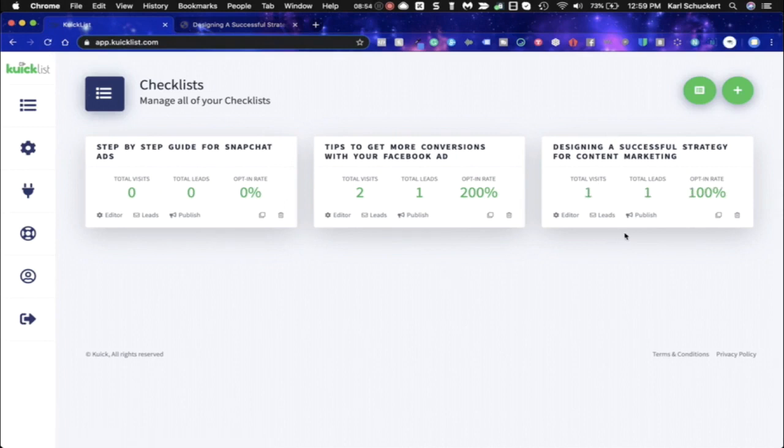Let's see if there you go. Now I just refreshed, and you could see that there is 1 visitor, 1 lead into that new opt-in, 100% opt-in. So it's giving you, you know, really good stats.